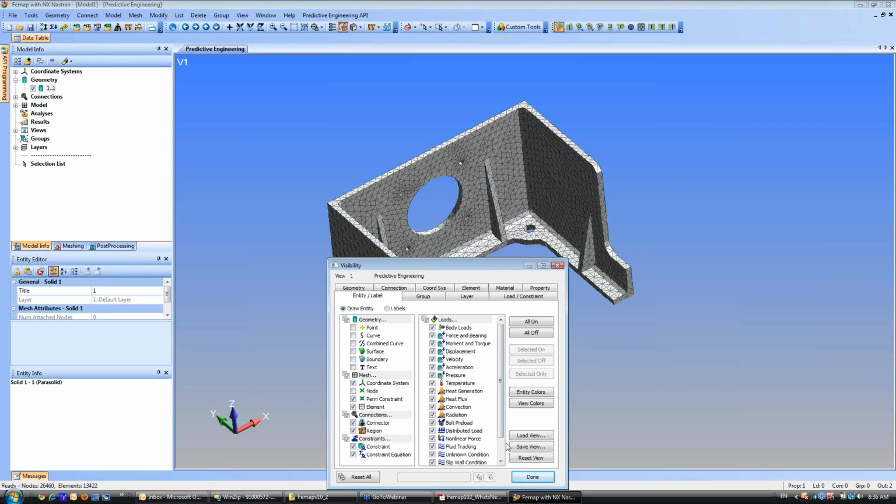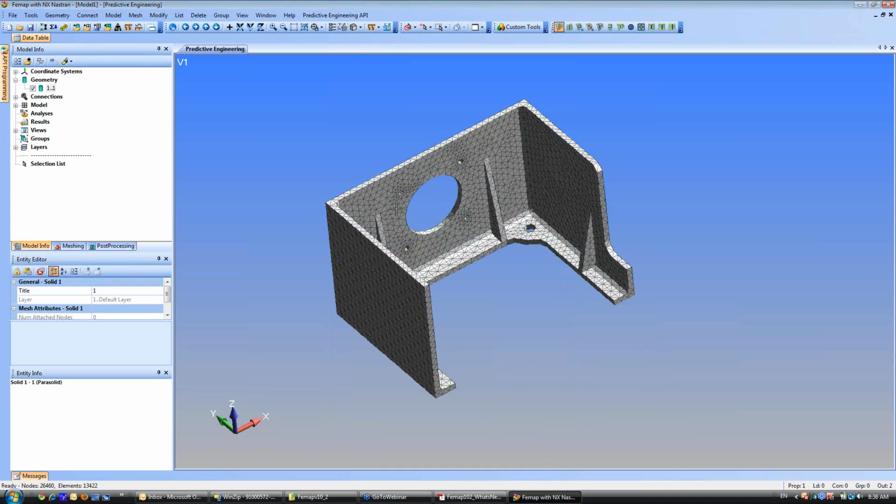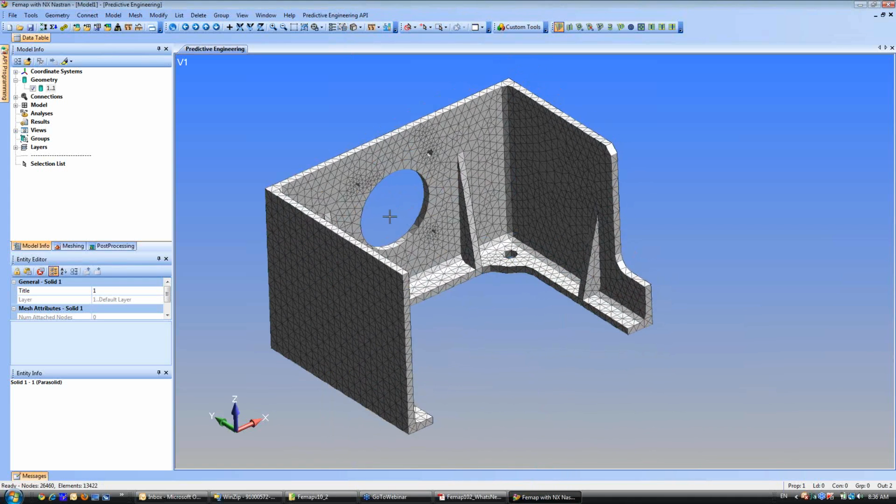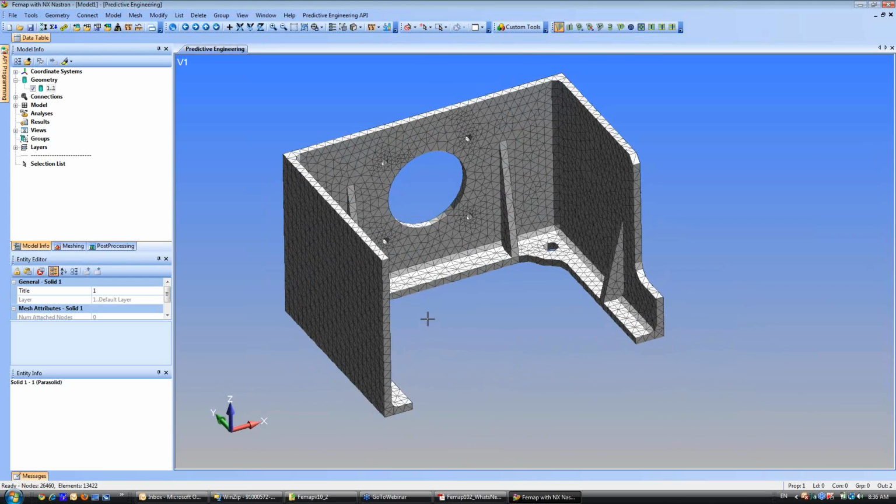Heck, I can turn off the geometry. I don't need it for now. Then it's much lighter and fluffier. At this stage, I want to set it up for analysis. I want to apply the constraints and the loads to this part. And I'm going to do it.